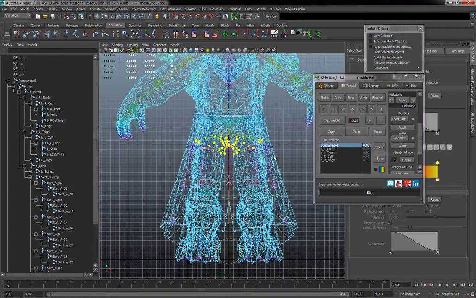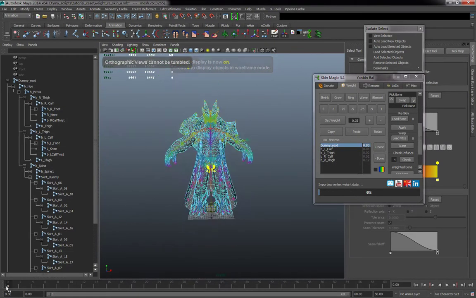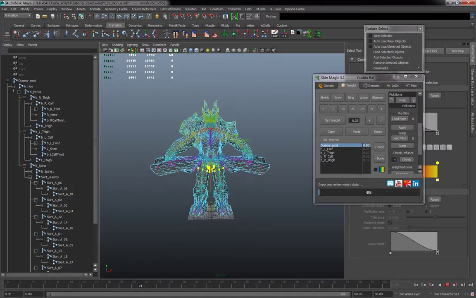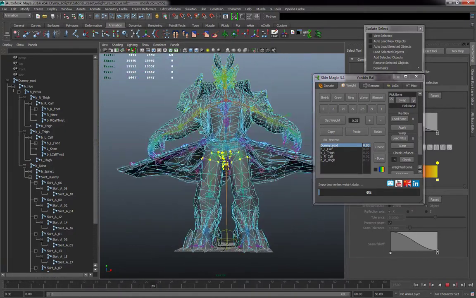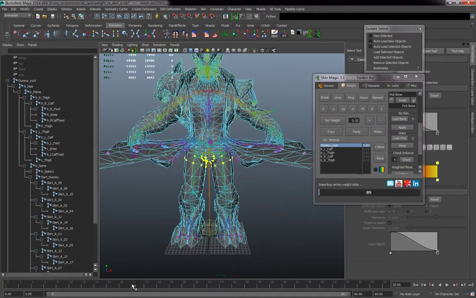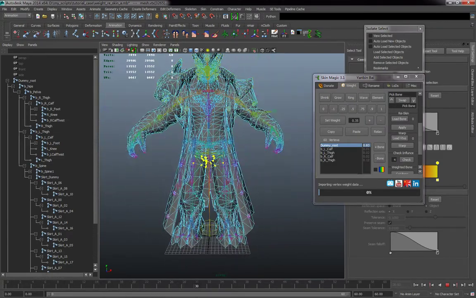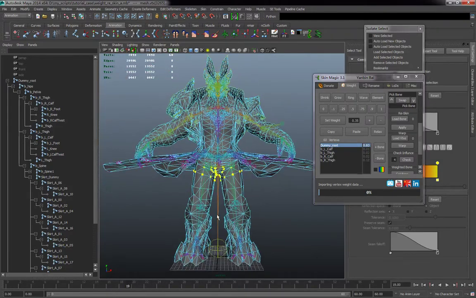Then let me show everything again. So with simple steps, in less than 5 minutes, I have already cleaned up all the lower part. Obviously it's not perfect skin weight, but it really helps when you see everything messed up. It gives you a starting point.